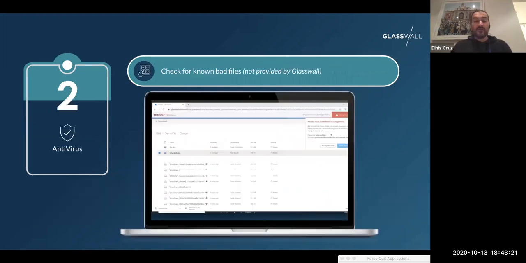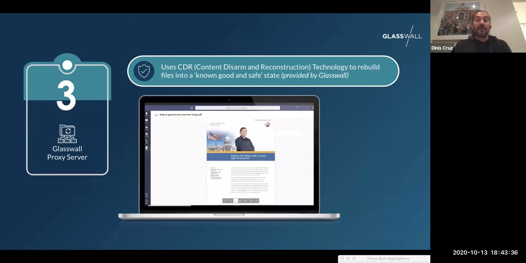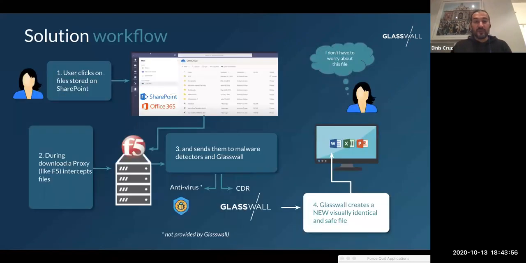So the antivirus is a valid solution. If you can tell that the file is bad, of course, don't let it through. The problem is that they only know when something is bad. They don't know when something is potentially bad or could have other issues. So that's why this industry, which Glasswall is part of, but there are other vendors like OPSWAT, Deep Secure, there's a whole bunch of them out there, right? And basically, it's about this idea of content disarm and reconstruction technology, right? And that builds files into a known and safe good, right? And this is the workflow.